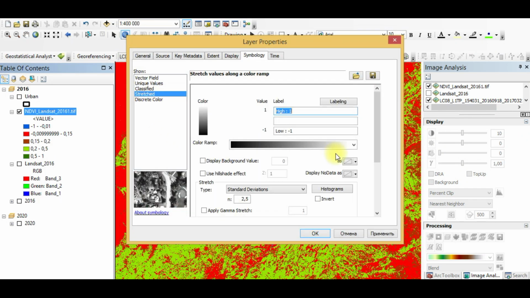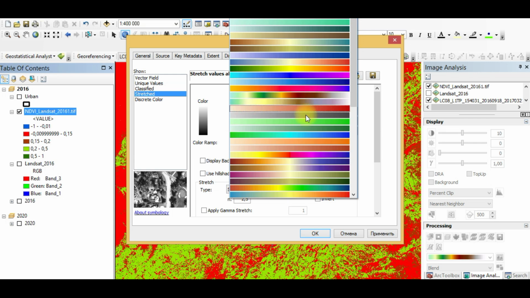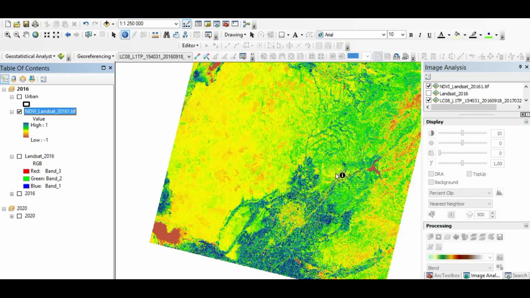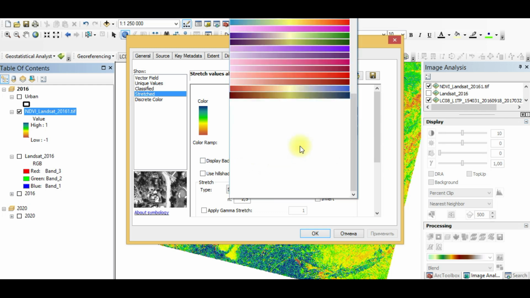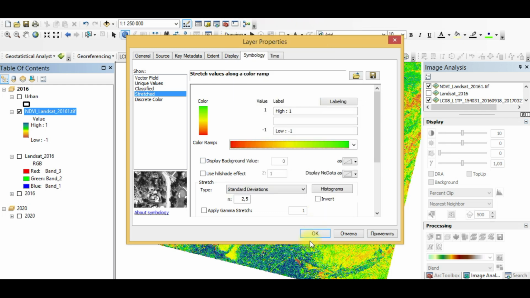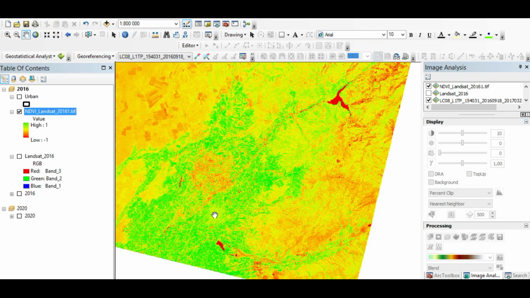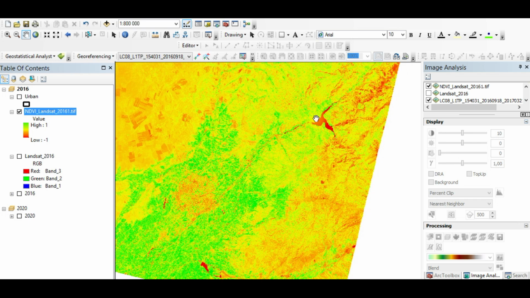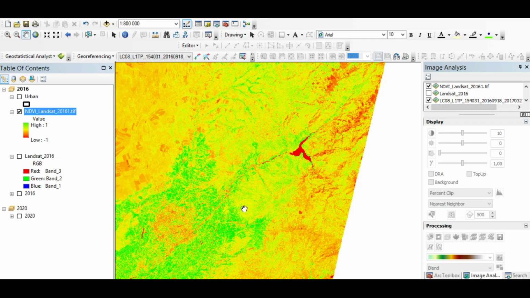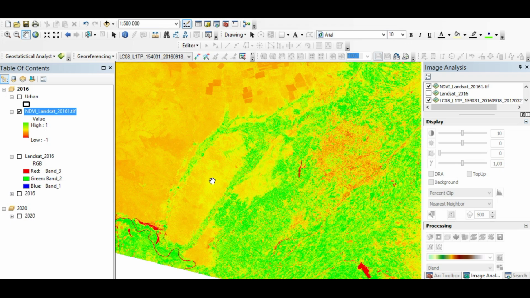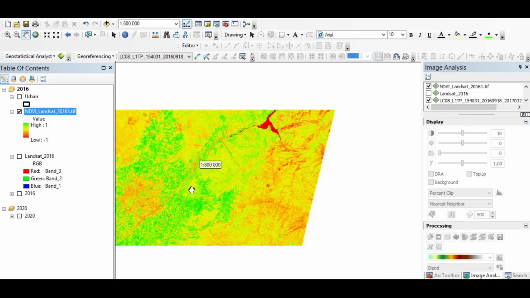Okay, let's make it stretched again. Put a color ramp on this one. No, it's not an appropriate color ramp. Choose this one, it's more appropriate. So green areas represent a lot of vegetation here. This red area is no vegetation at all, and this yellow area is just average vegetation or just bare soil and bare land.